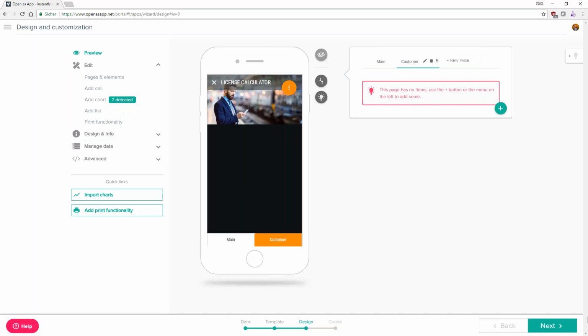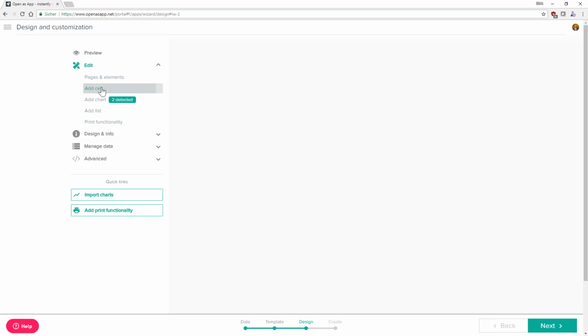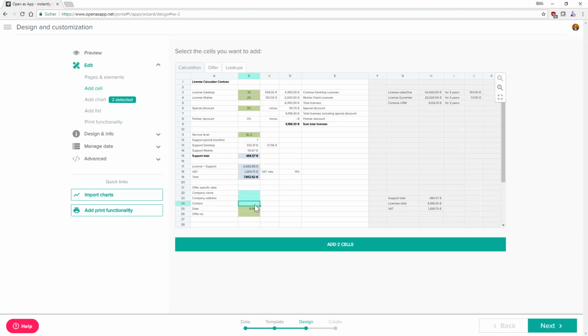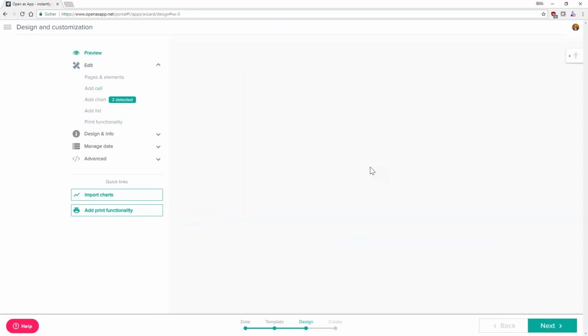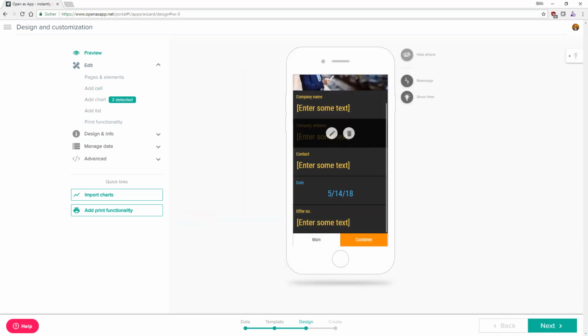Small typo. Okay. We can now add more elements to this page. For example, the cells in which we enter the name of the customer. Those are these input fields here. And we want to add them to the page we just created. And there they are.